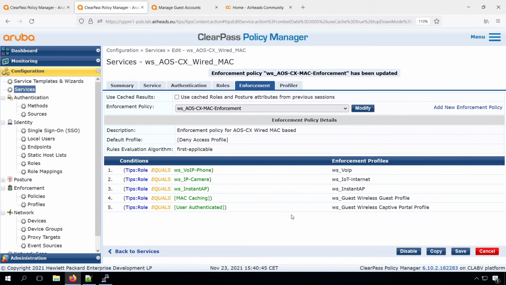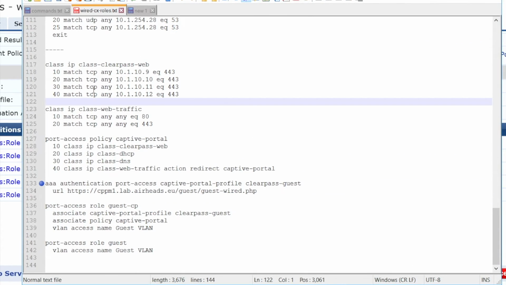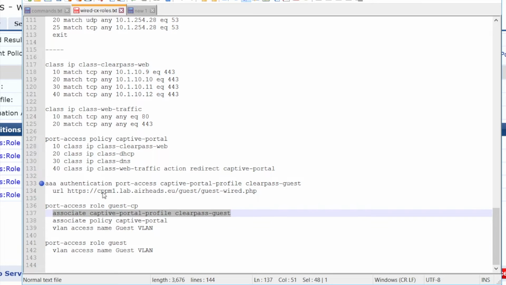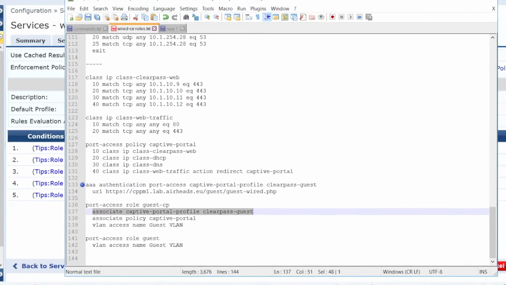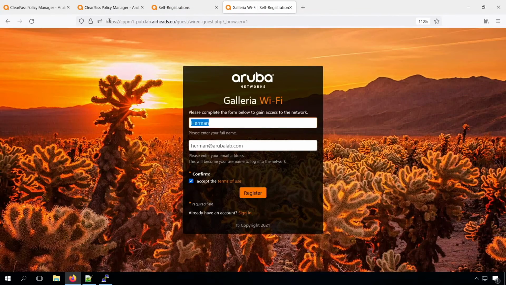So that's on the ClearPass side. Now we need to do things on the switch side as well. So we need to create some policies. So we need to have the guest CP role, which has the captive portal, and we need to have the guest role. So the guest role is very simple. It just assigns the guest VLAN name. The port access role for the redirect, it has some more things. So it has a captive portal profile, and that's this captive portal profile, which does a redirect to the guest wired.php. Let me check if that's the correct URL. So launch. So that's this URL.